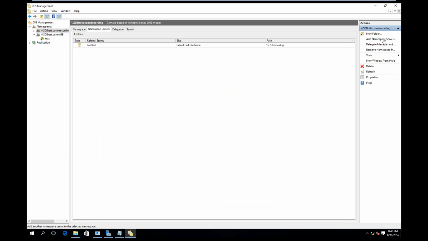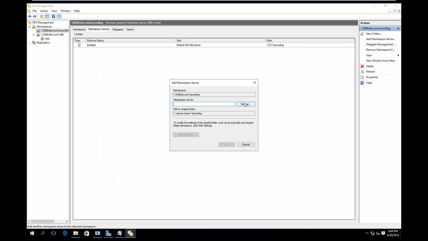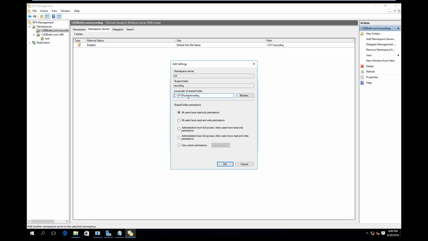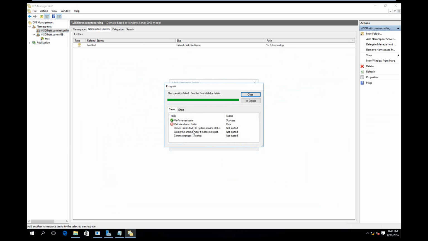So then I can add another namespace server. We'll do this to FS2, and we'll put this in the same location just for consistency's sake, and consistency does make life a lot easier. And we've got errors. Fantastic.